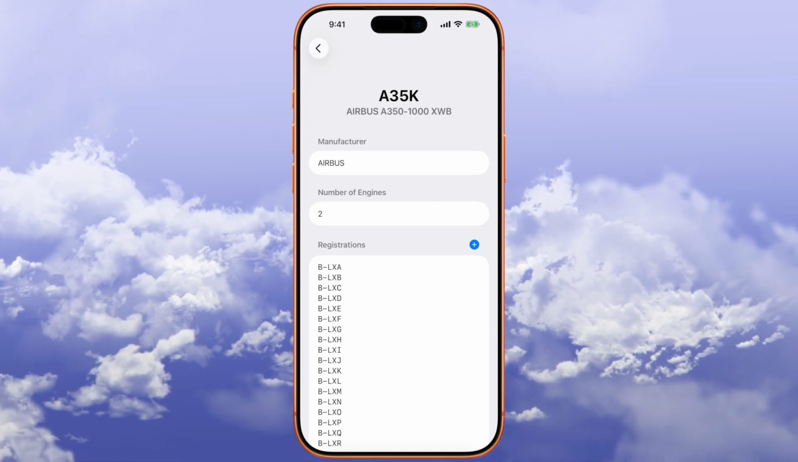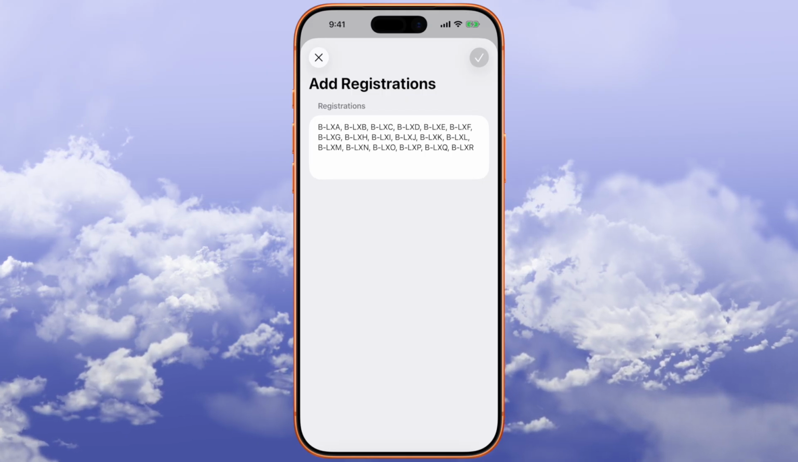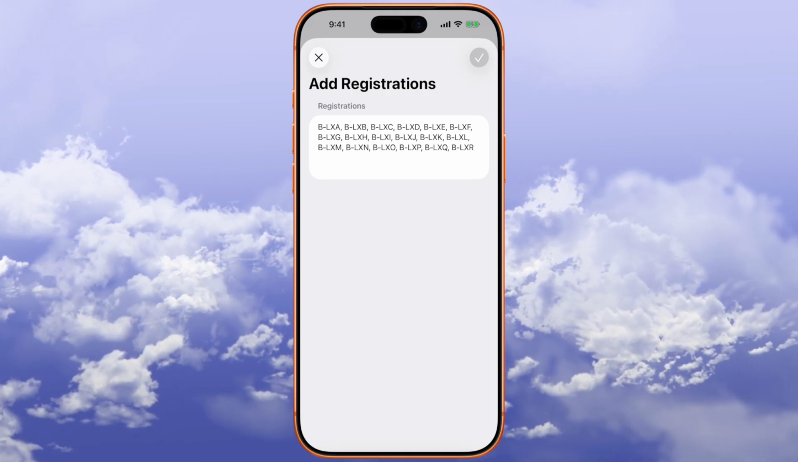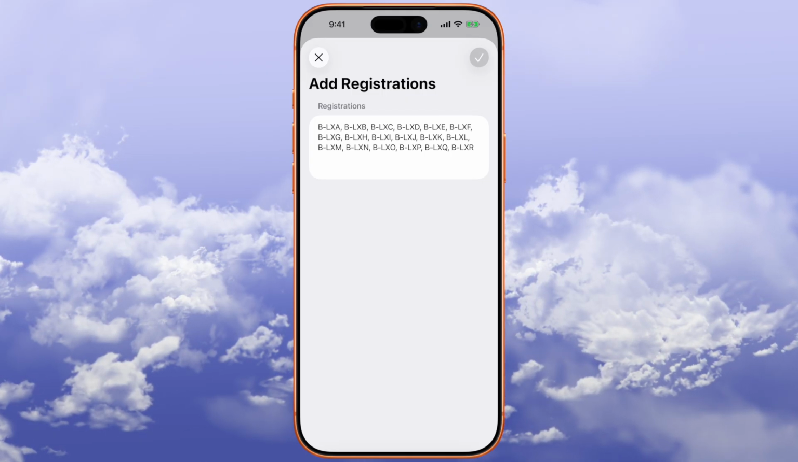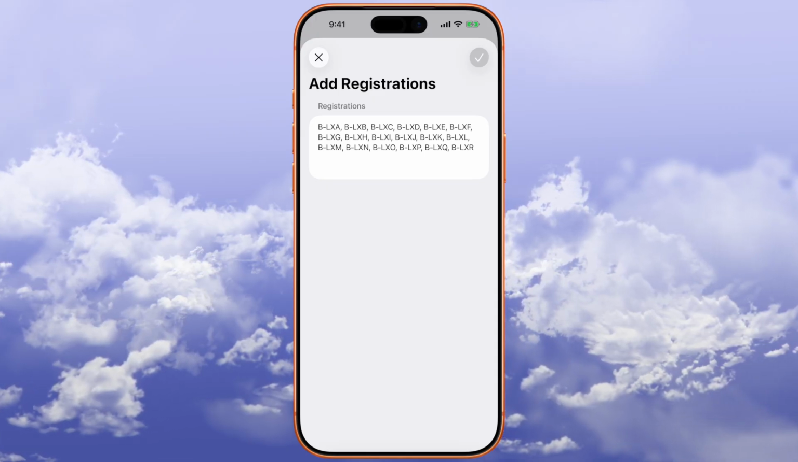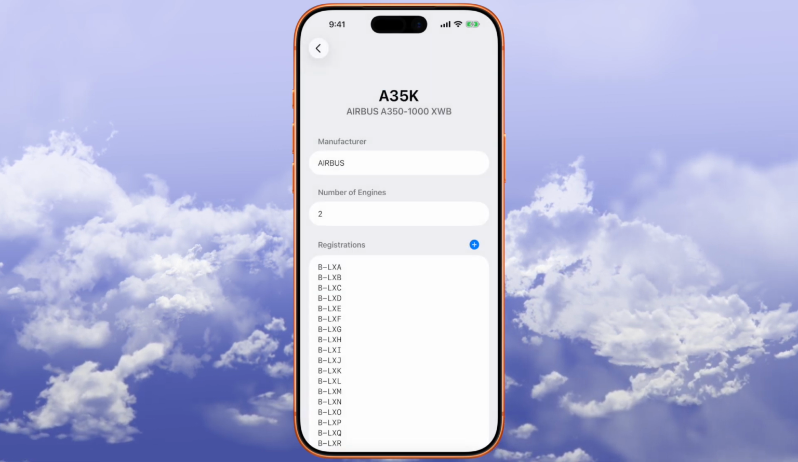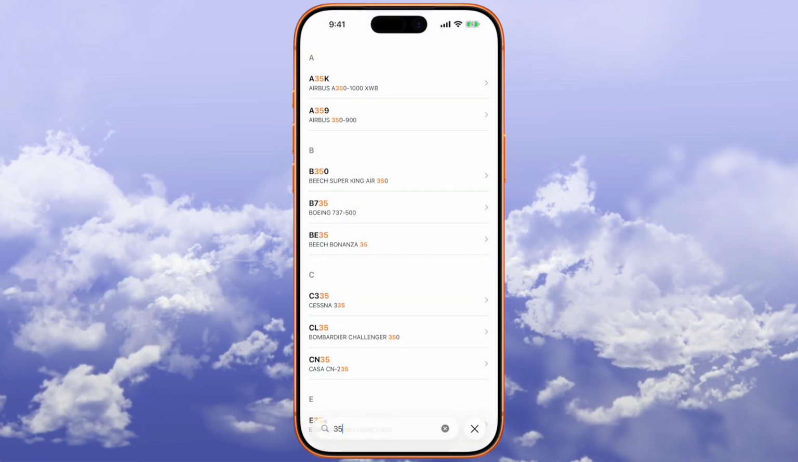Tap the plus button next to the registrations header. Here you can edit existing registrations or add new ones. You should add registrations for all aircraft you operate. In some cases, these may already be pre-filled if your airline's configurations have been added to the app. Let's return to the aircraft list and close the search bar.